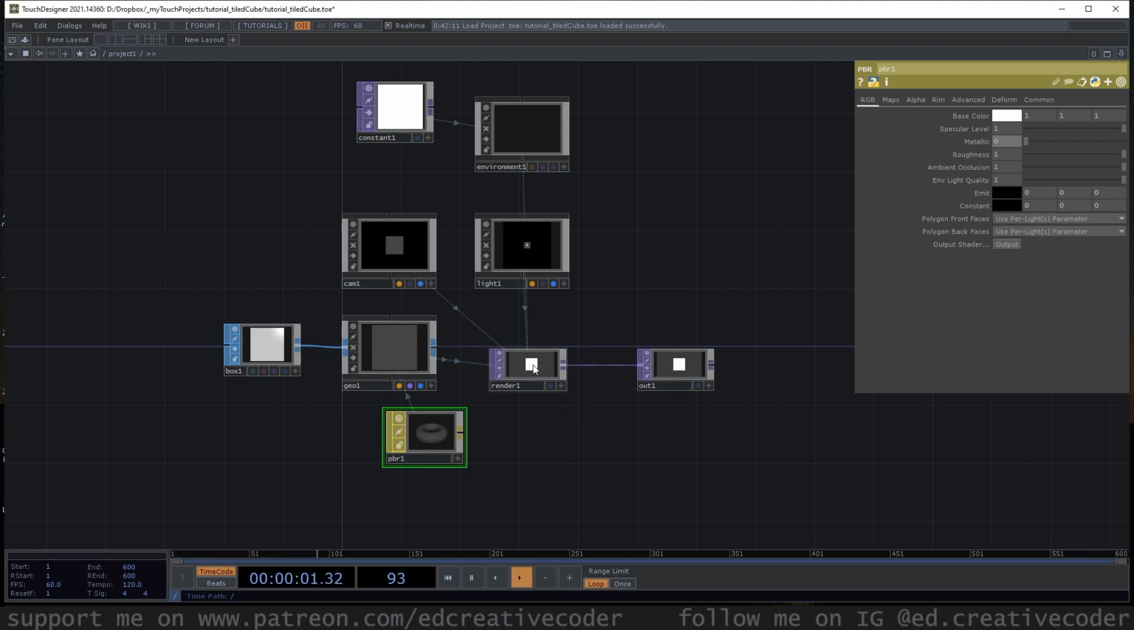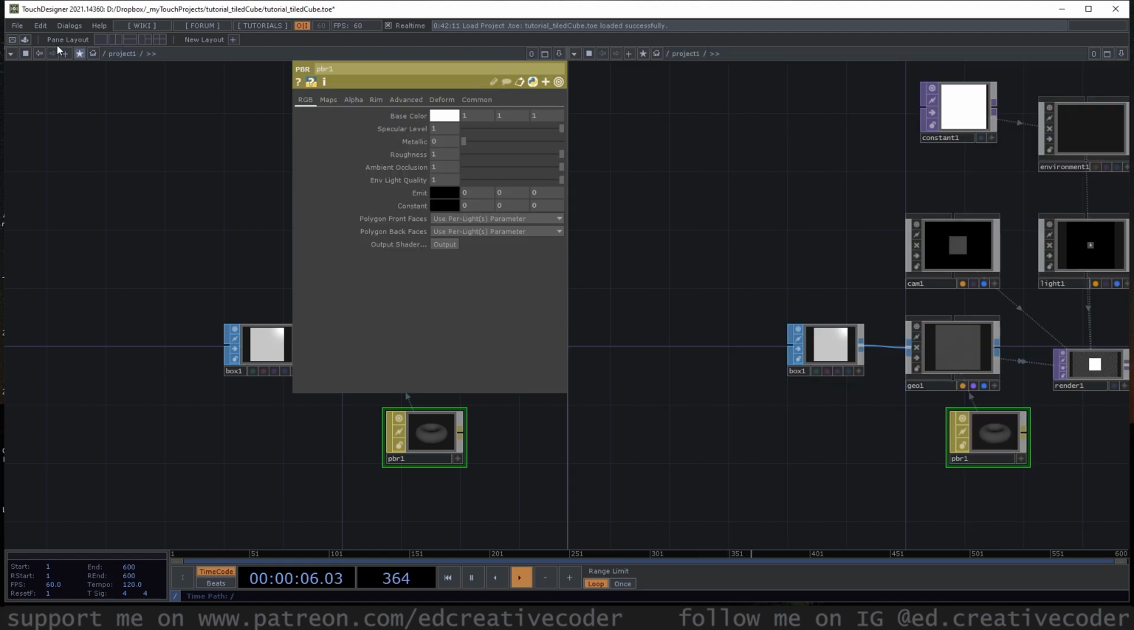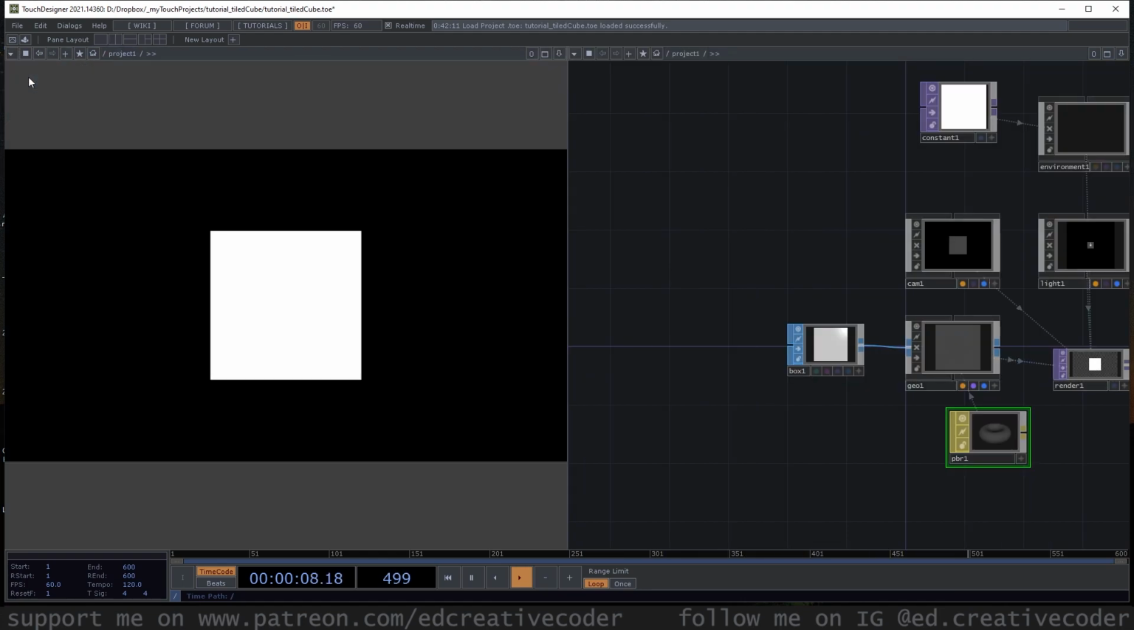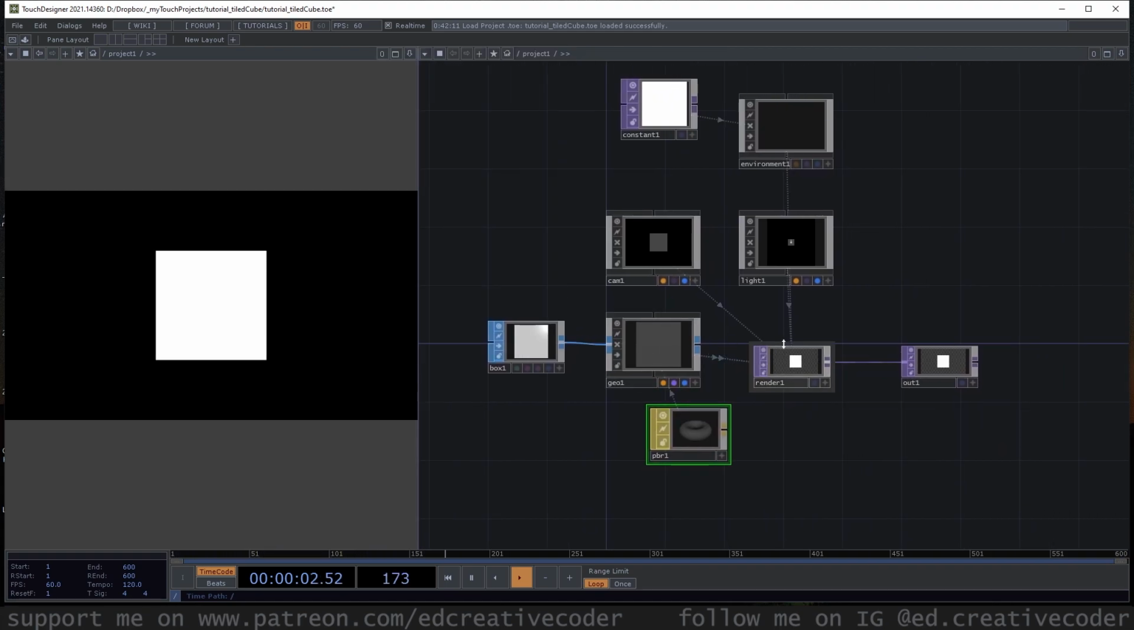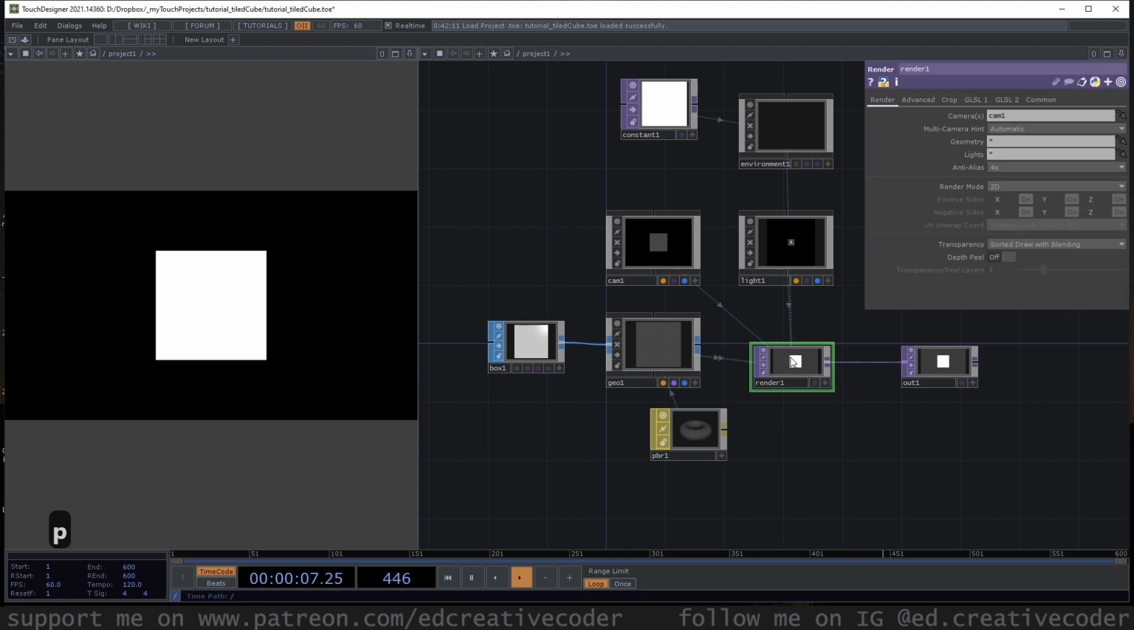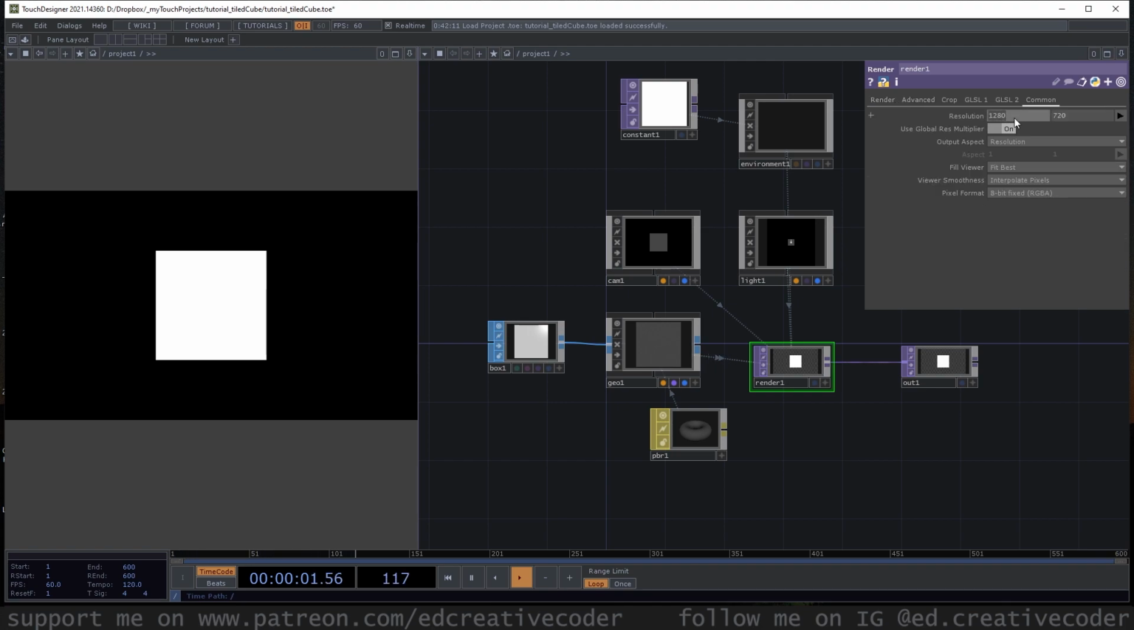Okay, let's divide our layout to display the result. Click down arrow and choose panel. Now we see the out of project 1. Now choose render top and press P to show up the parameters. Let's go to common and change resolution to parent parenthesis dot width and parent parenthesis dot height.